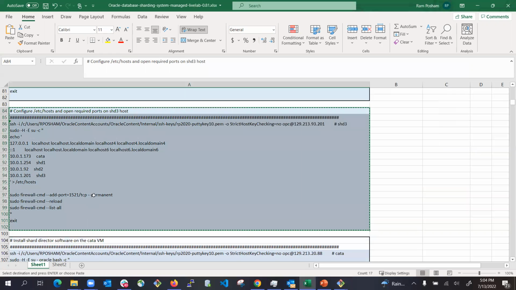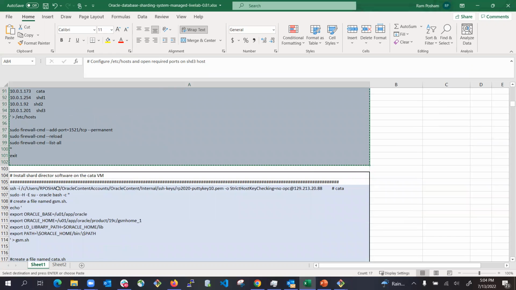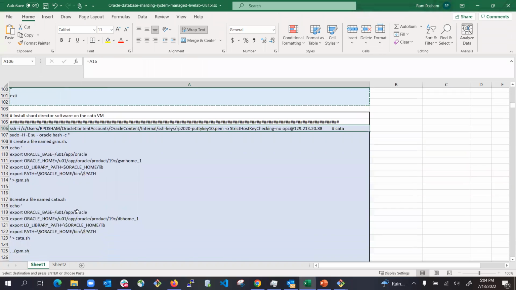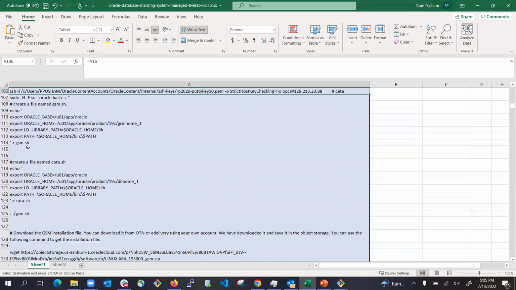Then the next step is you go back to catalog and install the Global Services Manager software. That lets you run something called GDSCTL, Global Data Services Control, which helps you create sharded schemas and so on. Again, I would strongly recommend you go through the lab and understand that. But when you want to really run the steps, you can use these scripts because this will speed things up, and it is customized.